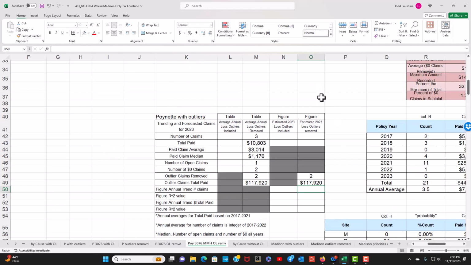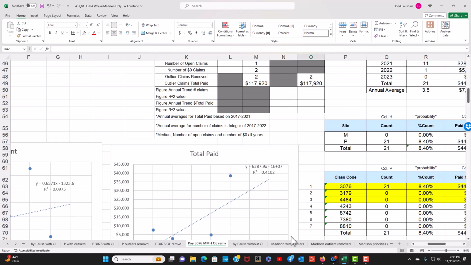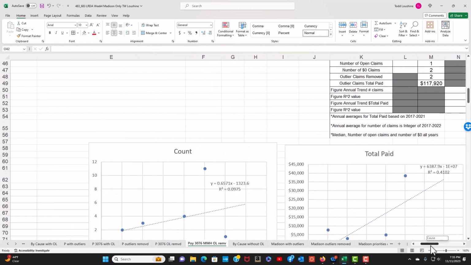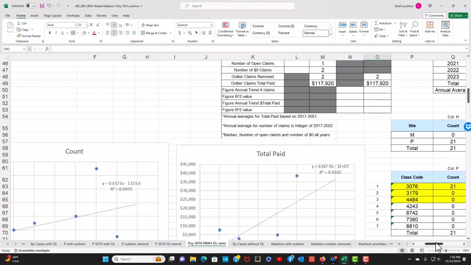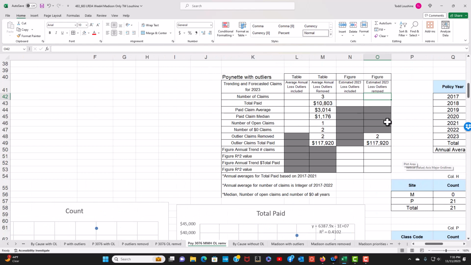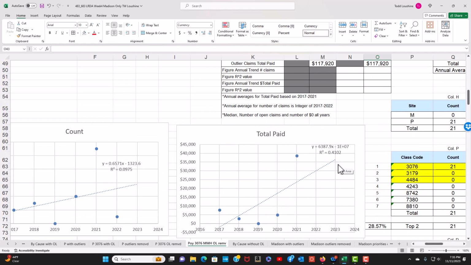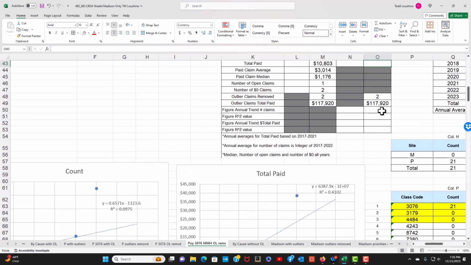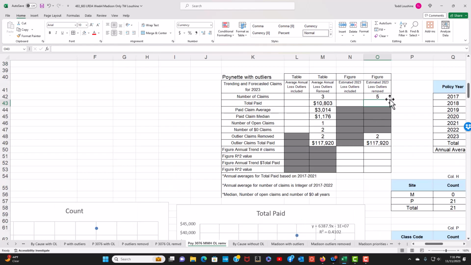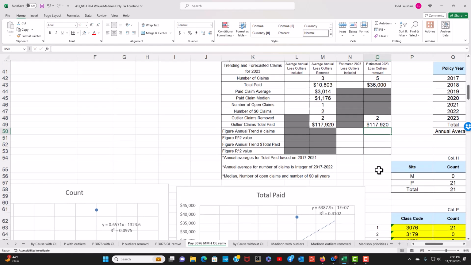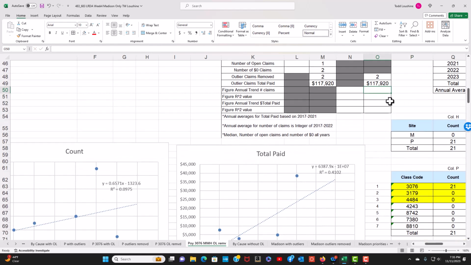So, what is our estimated count? Start there. It's just below 6, so I'm going to say 5. All right. The total paid is just above 35. I'm going to say 36,000. 36, 1, 2, 3. Let's get the trend number. It's less than 1.